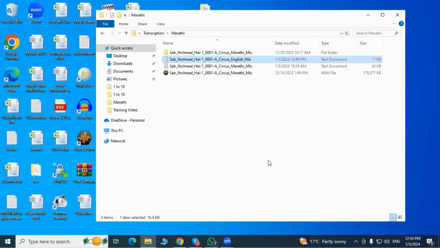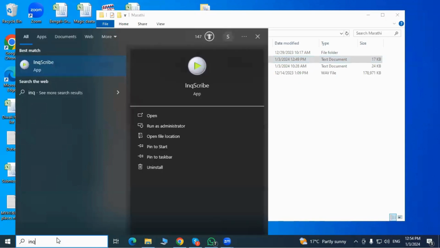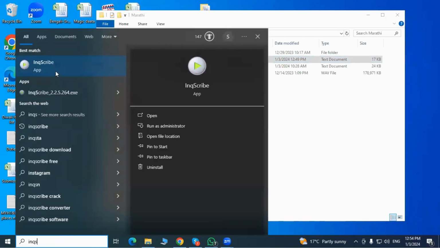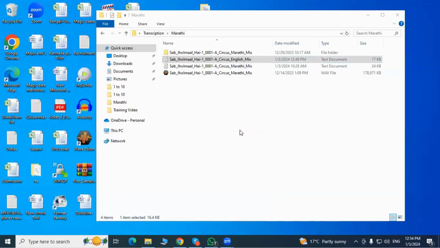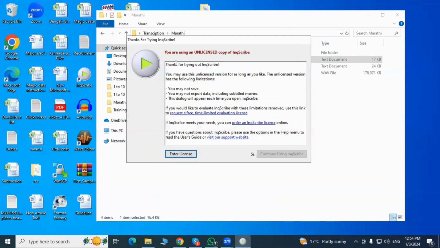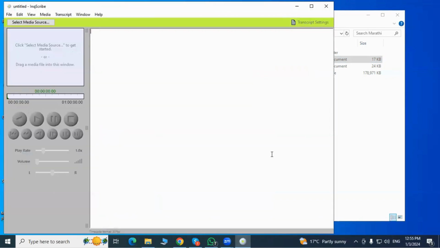Let me open the tool. The tool name is Inscribe. This is an open source tool, you can download it via Google, and I'm also sharing the first sample file with you. This is the Inscribe tool. You don't need to get the license version, just wait for 5 seconds. After that you can get the free license version option. Continue using Inscribe.